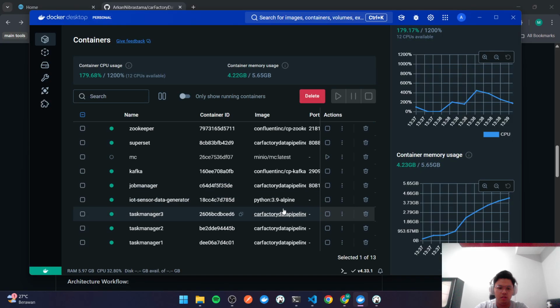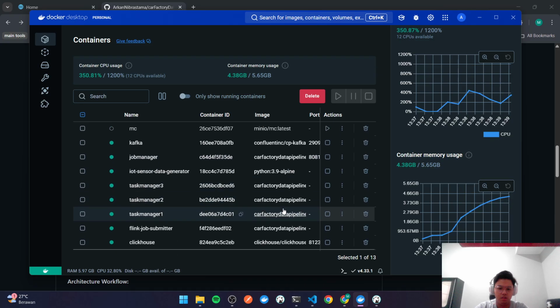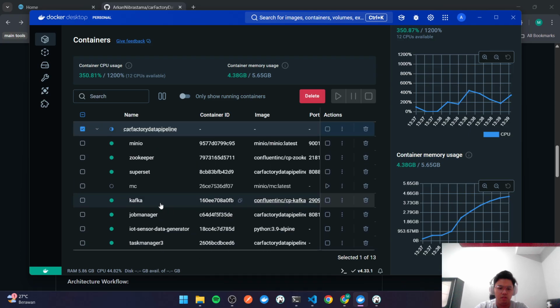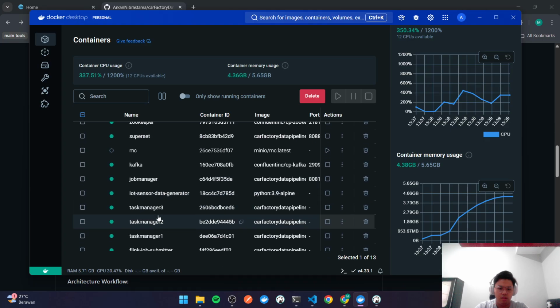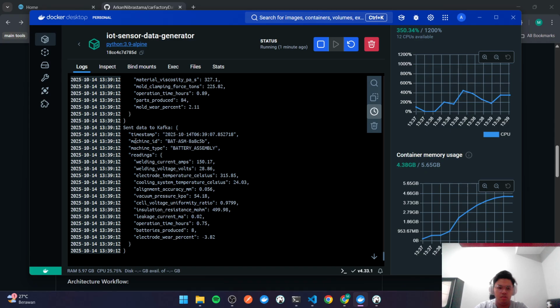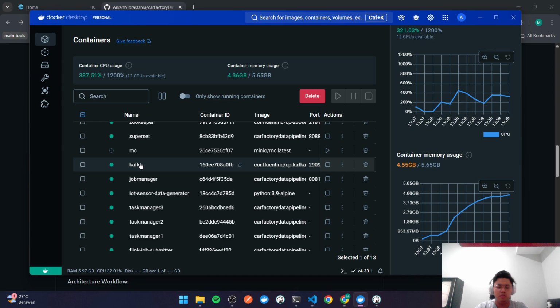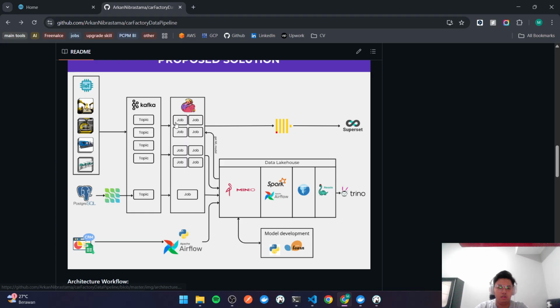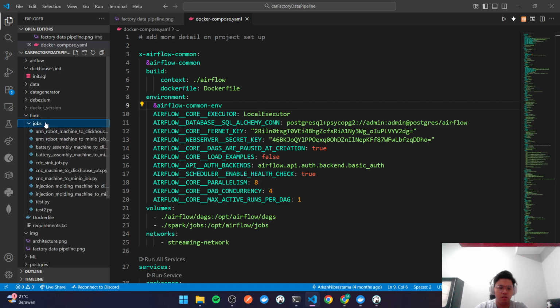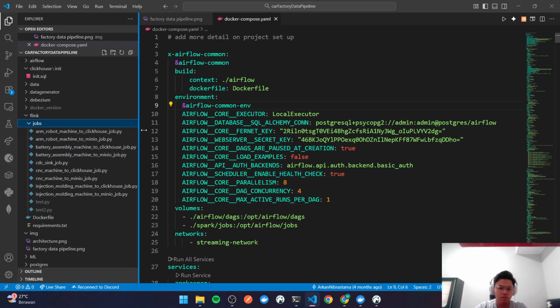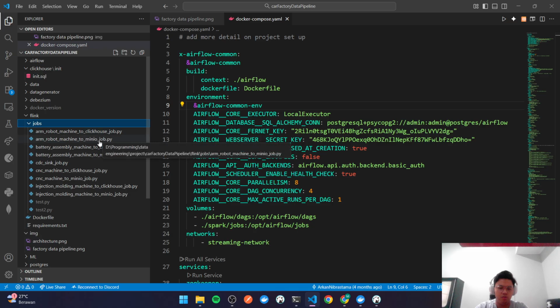So yeah, let's see here. Okay, the IoT sensor data generator generates the data, and then it goes to Kafka, and then here it goes to the Flink job, which transforms it into ClickHouse and to MinIO.